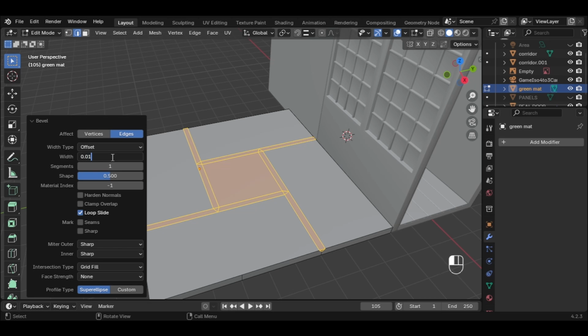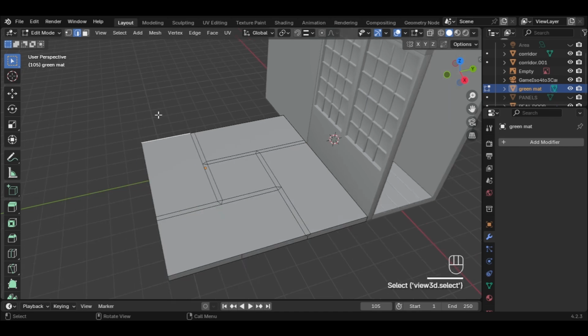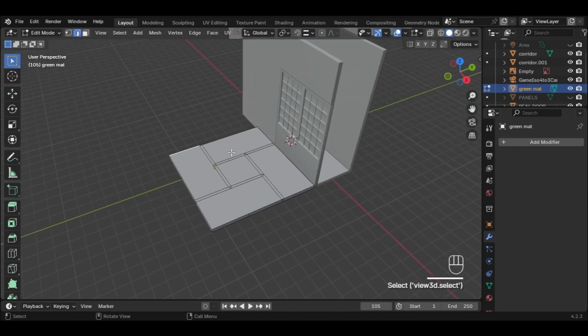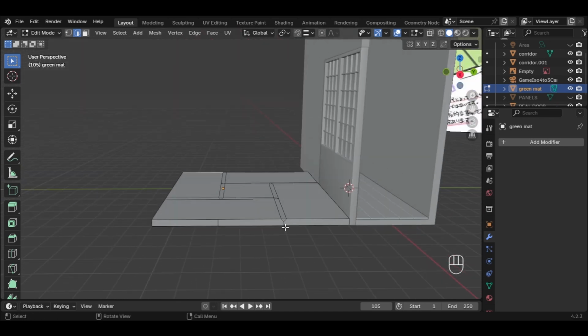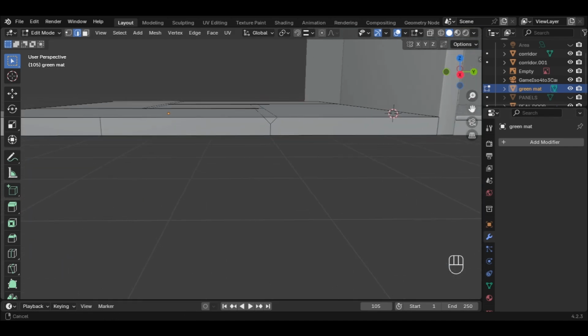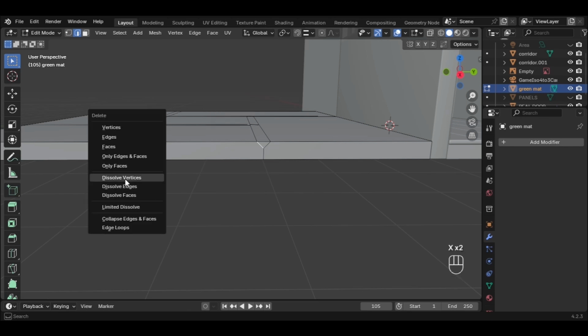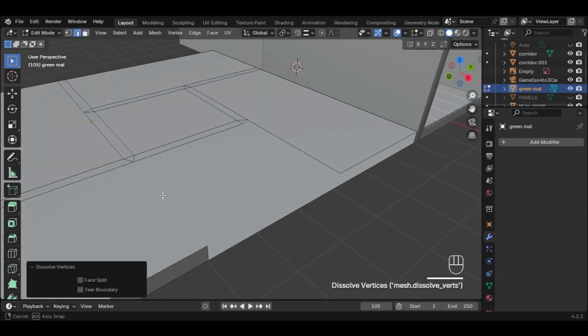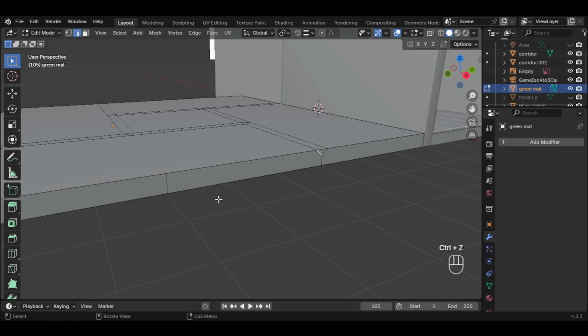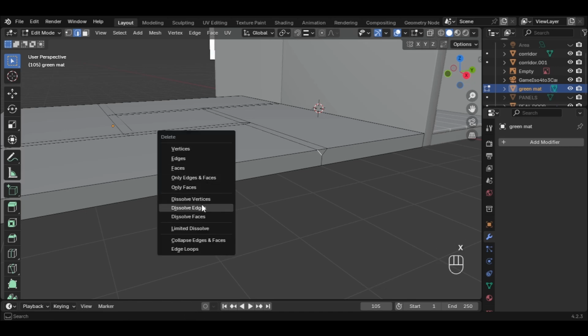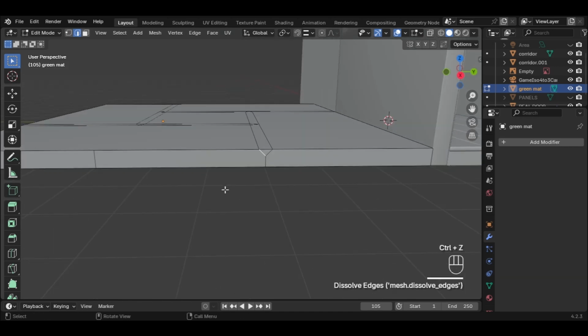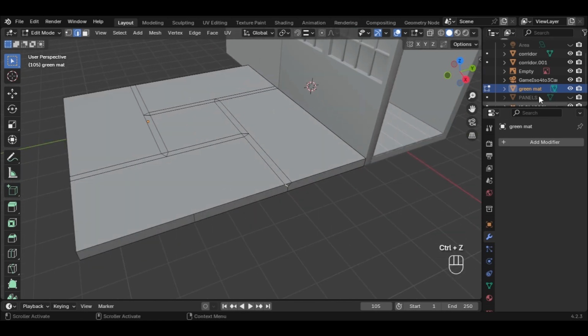Wait, what was the value? We'll make it 2. Yes, this is fine. And now we will clean it a bit. Let us see if I press this X and dissolve vertices. Ooh, wait, not vertices, dissolve edge. No need to worry, leave it.